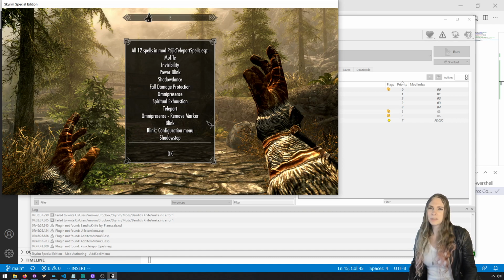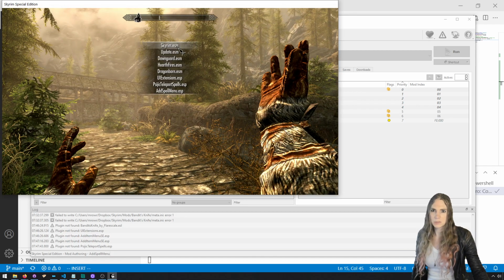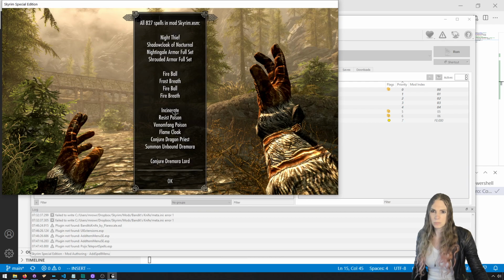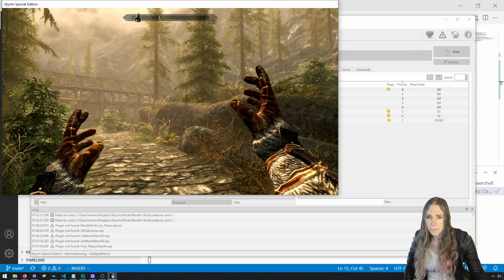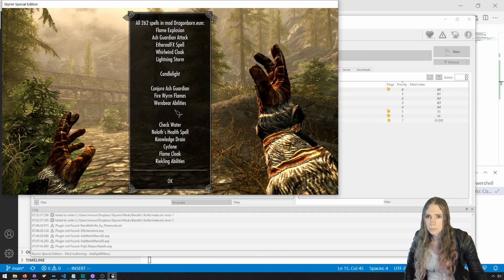Now, those are all the spells that don't have spell tomes associated with them, and so those are kind of weird. Like, let's look at the ones in Skyrim. It might take a minute to load. Nope. Some of these just don't have names. Something Dragonborn. Ethereal effect spell.